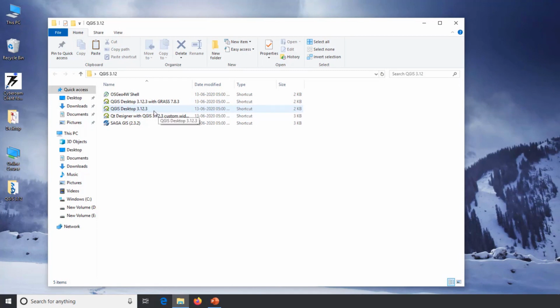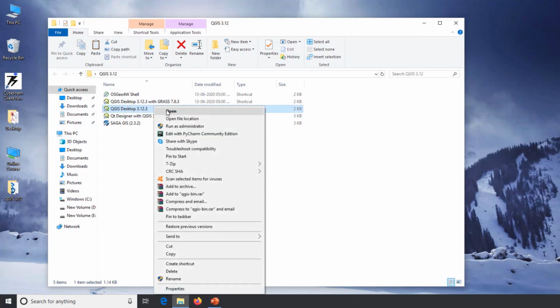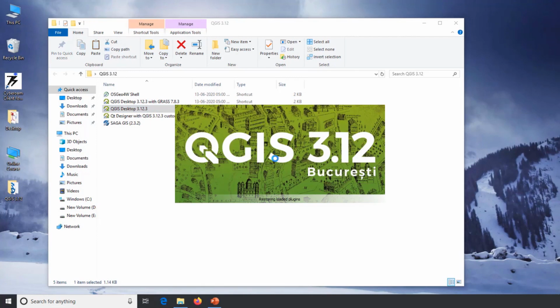By double clicking on this QGIS Desktop 3.12.3, I can open the software. Or I right click on this icon, then I say open. The software is loading. It may take a few minutes based on the configuration of your system.